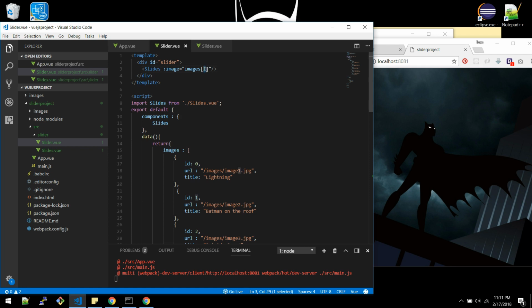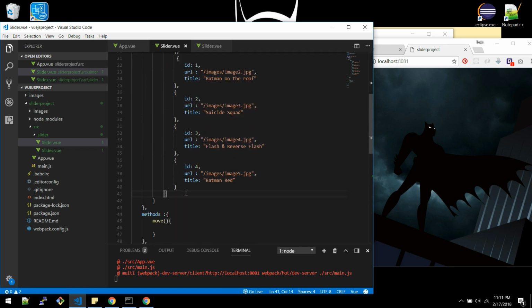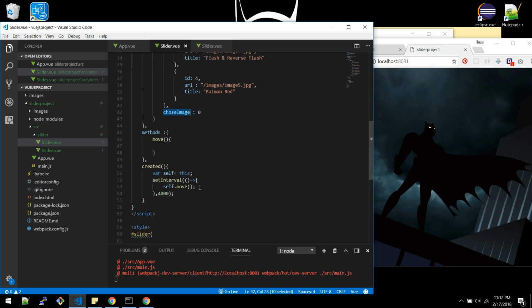Also here we are changing the images based on the index, right? So we should keep track of this index. So we have to declare another variable for this. We'll name it chosenImage, and I'll set it to 0. So here there is no need of proxies.